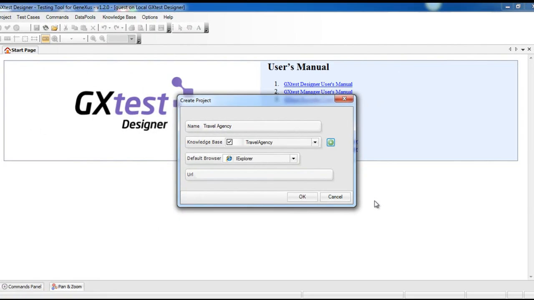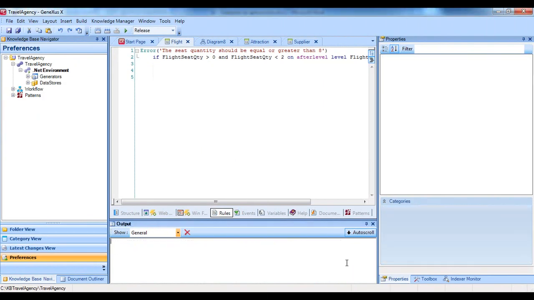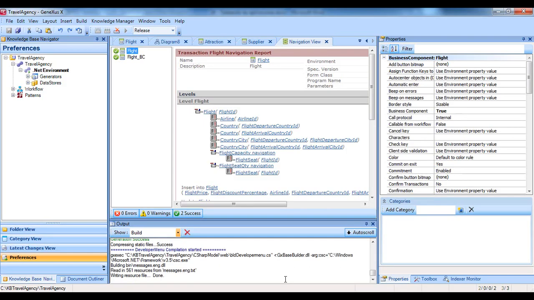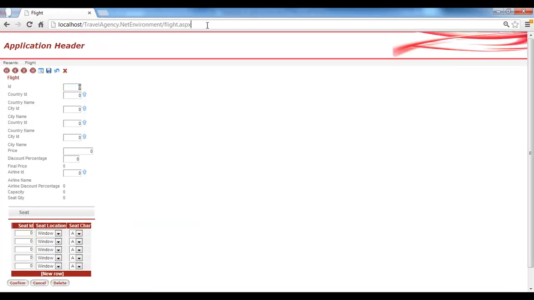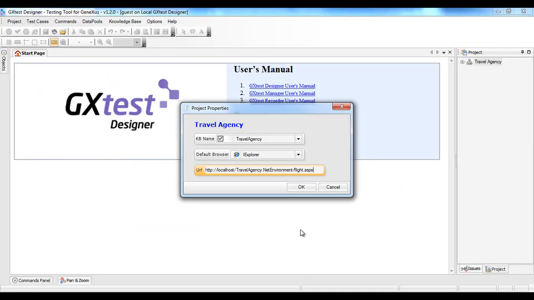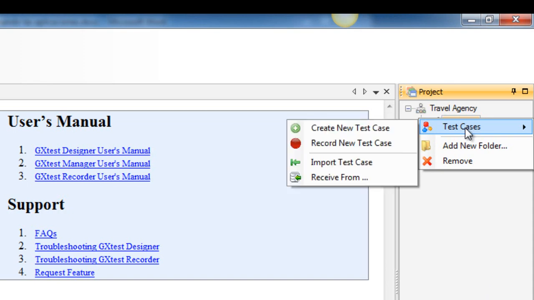We then press OK, and then go back to GeneXus where we press F5 to execute our application. We then open the flight transaction, copy its URL, and paste it in the URL field of the test tool. We press OK, and we see, to the window's right, that a project called Travel Agency was created with 2 parts, the test cases and the whole set of test data. We right-click on Test Cases and select Record Test Case.